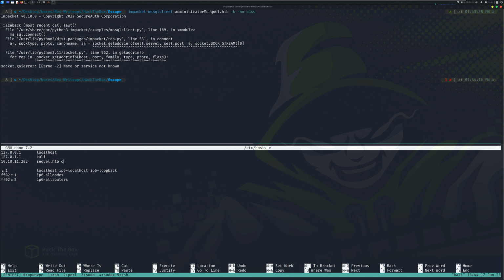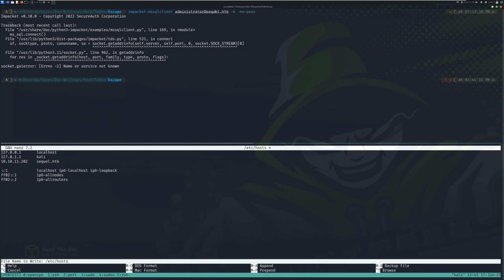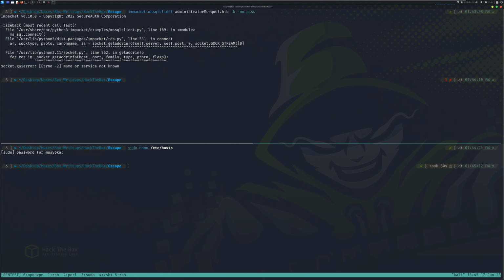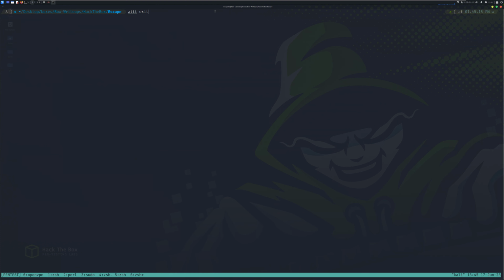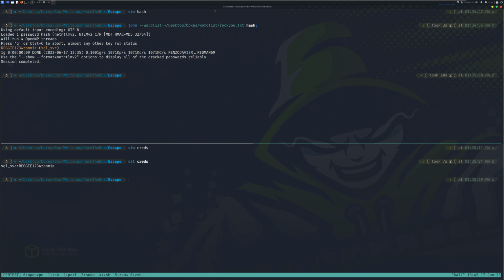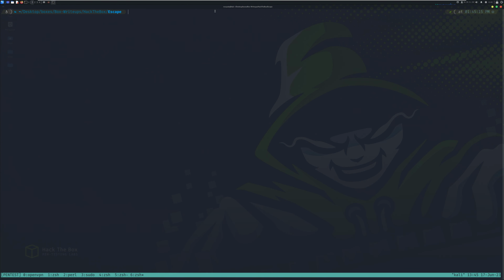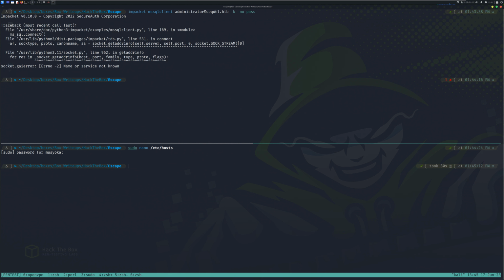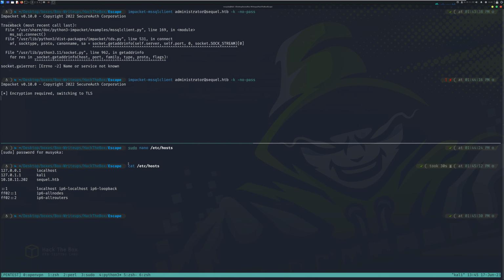Let's first of all just do that, then see if it's going to work. If I cat, then specify hosts, you can see we have sql.htb present. So before exiting, if I go back, then try to run the same command again, let's give it a second and see if it's going to work.